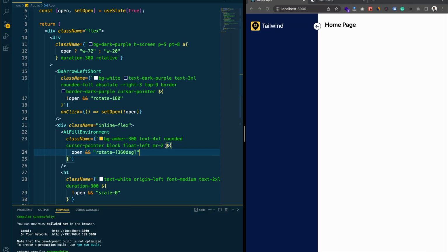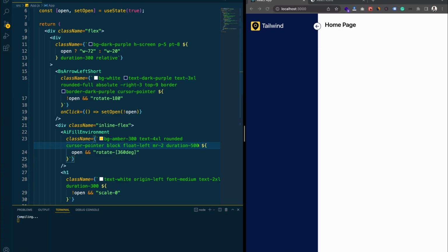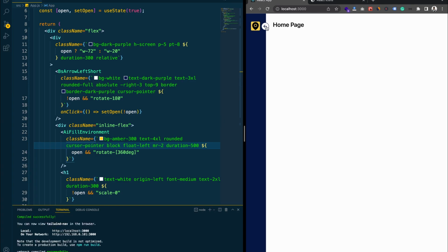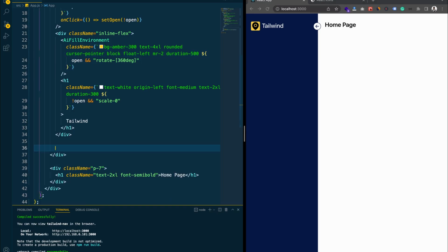Okay, we are not seeing that because I haven't provided any duration here. Let's provide a duration 500. So now we can see the animation here properly, right? So this thing has been done. Now after that, let's create the search bar.